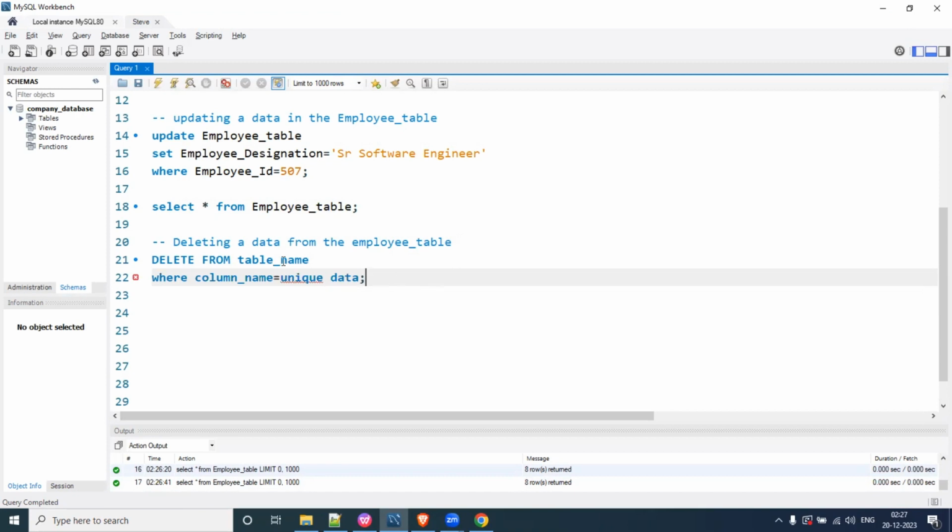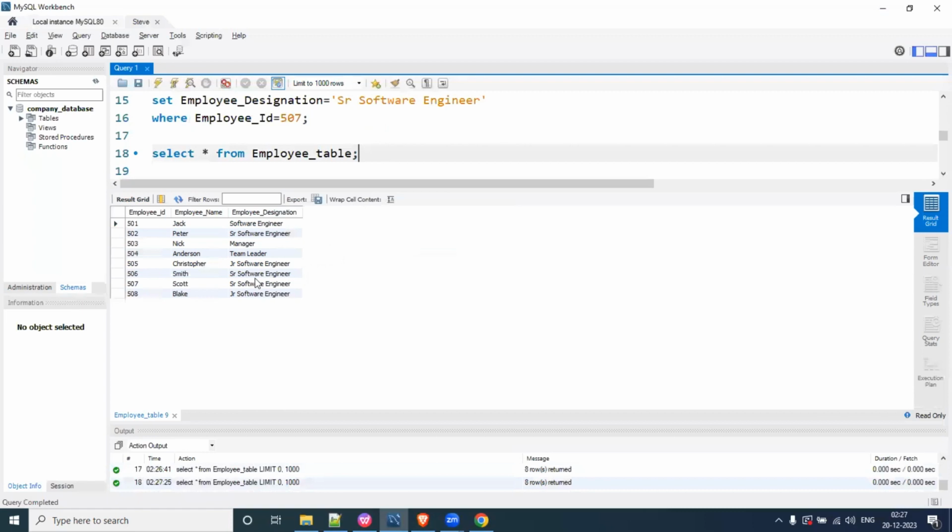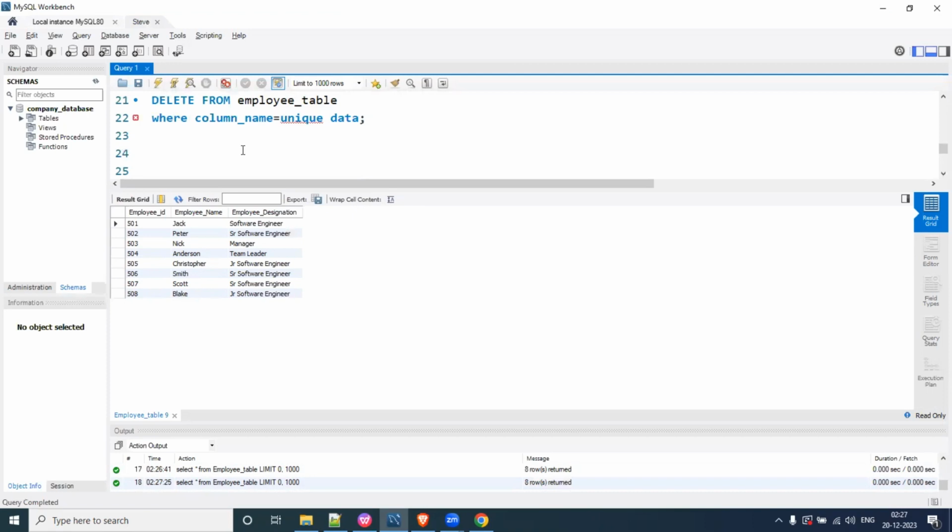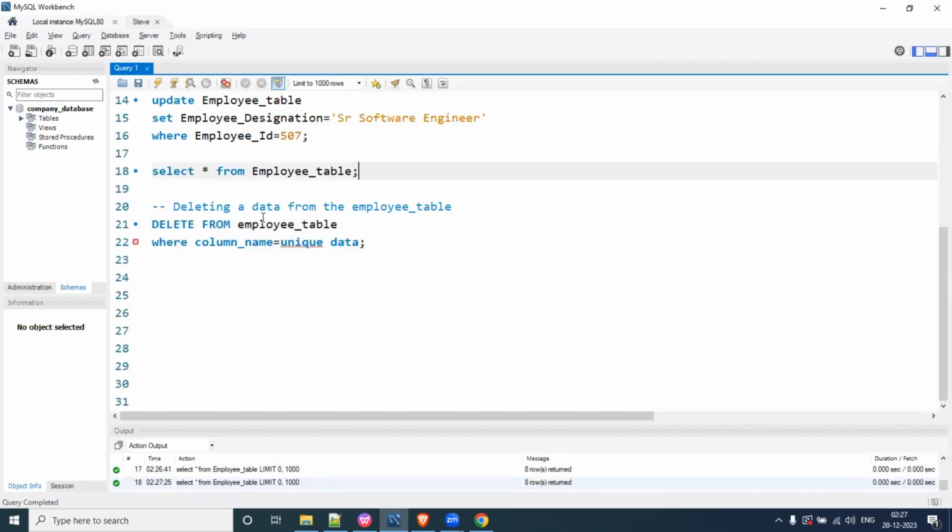Since we are going to delete from the employee table, instead of table name, I'm using employee table. Since I'm going to delete the details of Blake, instead of column name, I need to use employee ID, and instead of unique data, I need to use the employee ID of Blake, which is 508. Now I am executing this query by using the Control plus Enter key.